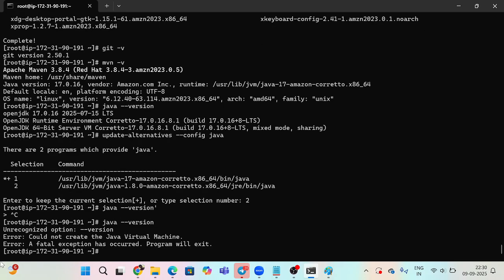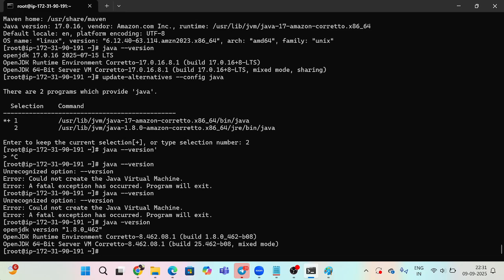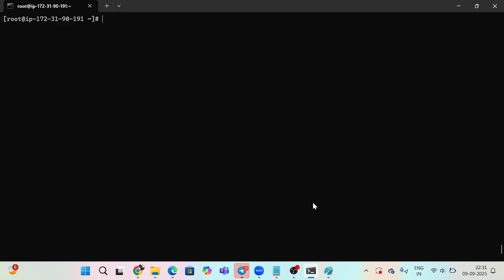Java version. Check with only version. Yeah, now see here, the 1.8.0 version came. Now the installation is completed.